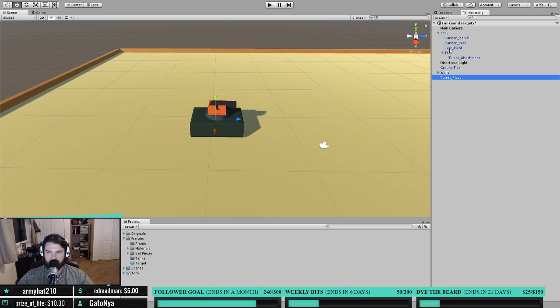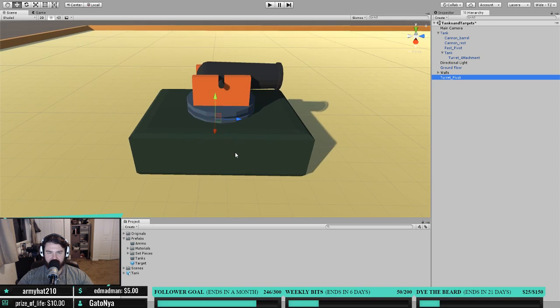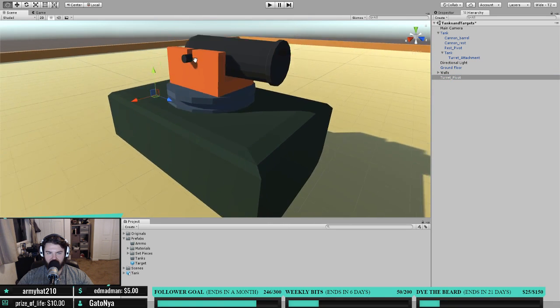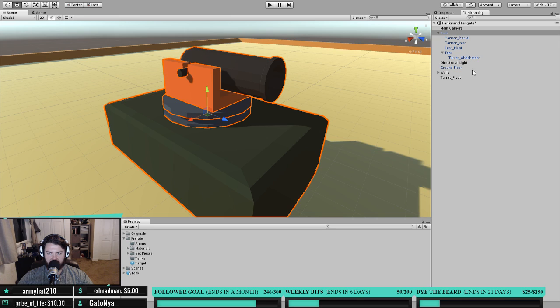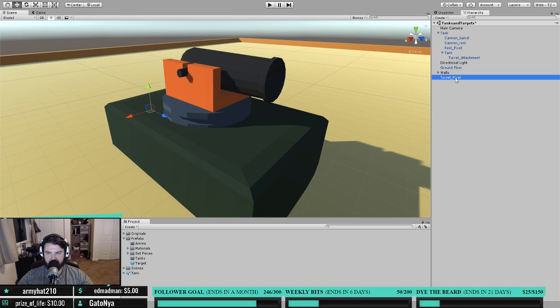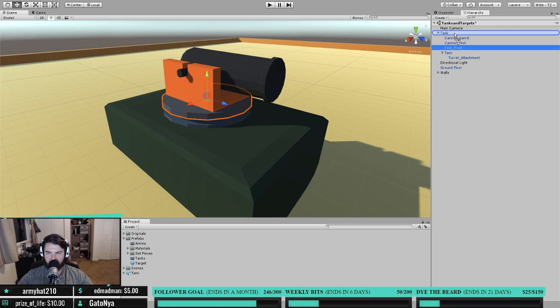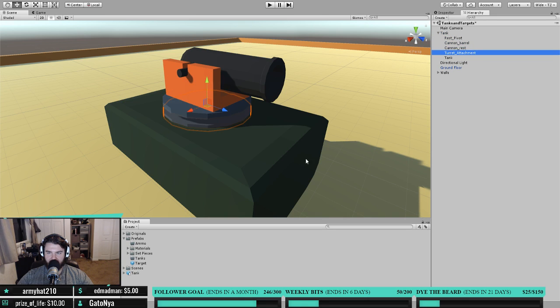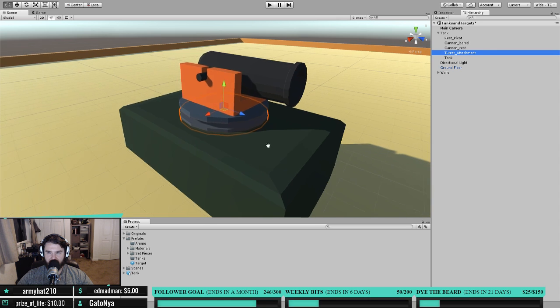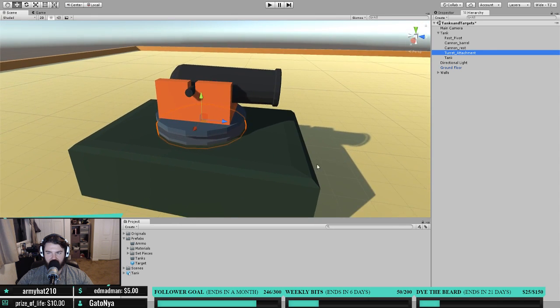Okay. Now here's the thing. We're going to have to break this hierarchy. Dang it. Let's delete that. I don't want to mess with that. We're going to break the prefab. Yep, that's fine. So now the whole prefab is broken and nothing is going to be messed with.